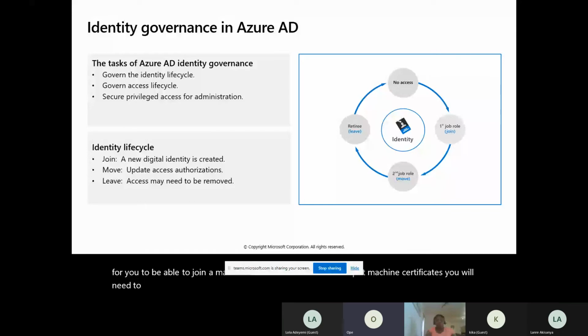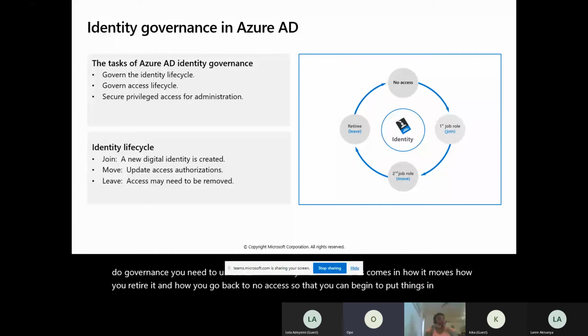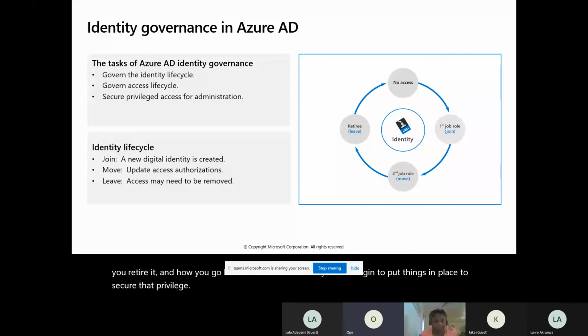So to do governance, you need to understand the life cycle of how access comes in, how it moves, how you retire it, and how you go back to no access, so that you can begin to put things in place to secure that privilege. Any question on this? Okay.